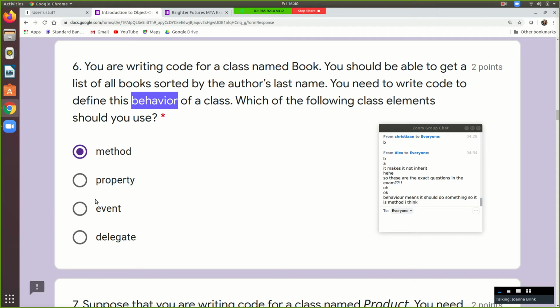Event. An event is like a list of methods to call when something happens. The event shouts out, and it has a list of things to call when it shouts. So an event is more like a list of behaviors, you could even see it in that way. But it's not a behavior itself. You wouldn't define the behavior of a class in an event.